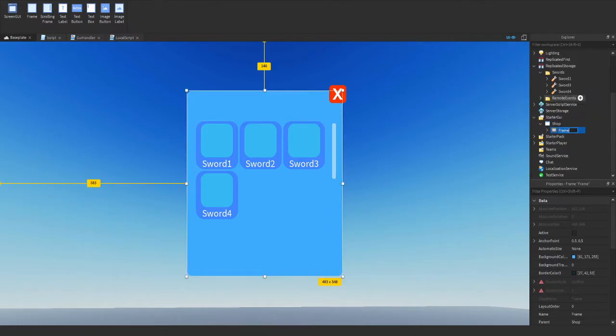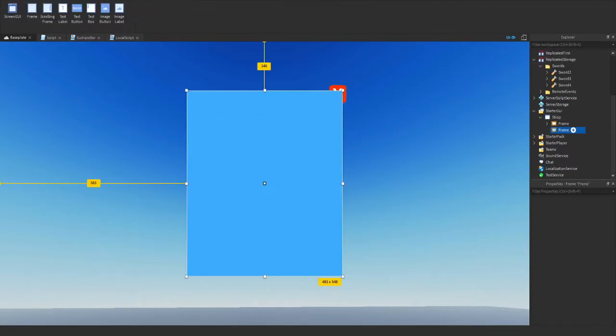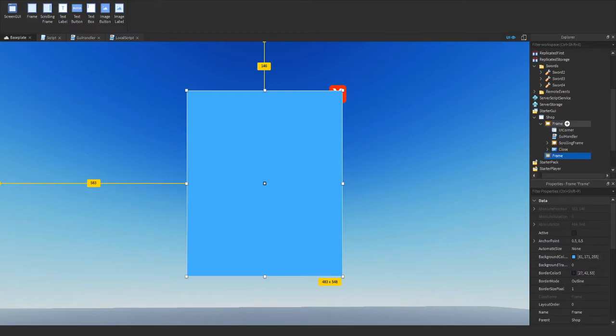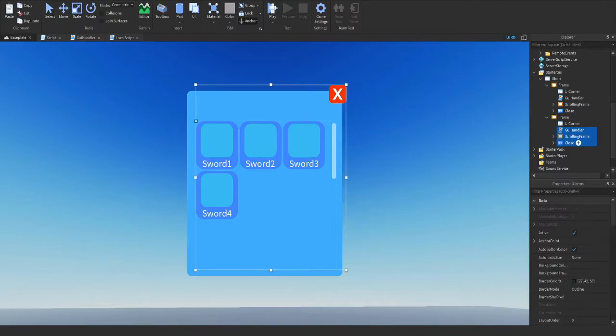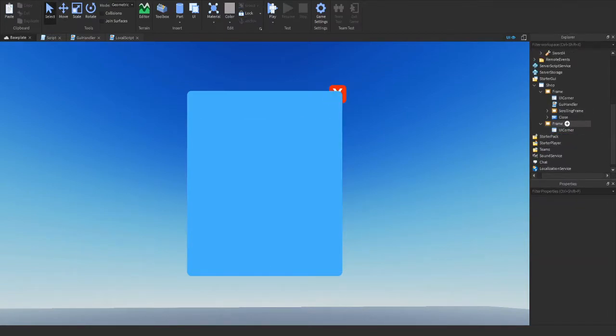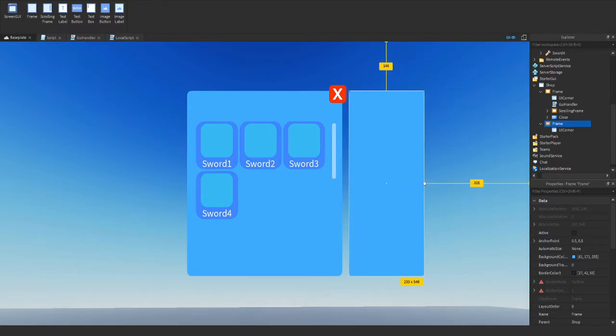We're going to duplicate this. No, let's just make a whole other frame. Well, we'll duplicate it, but we'll delete everything inside of it, like this, except for that UI corner. So now that we've deleted everything, we'll just drag it over here. Scale it down. And this will be our equipped thing.